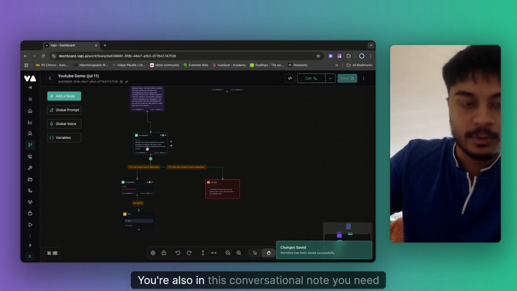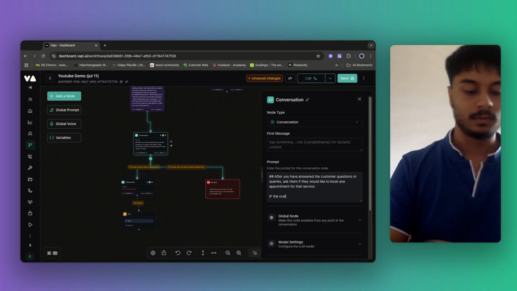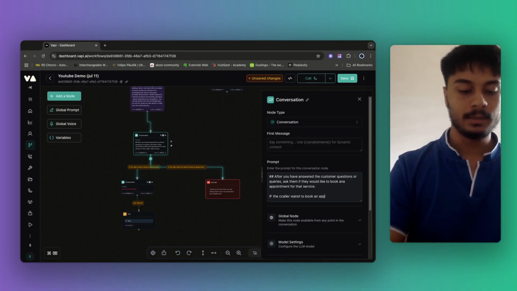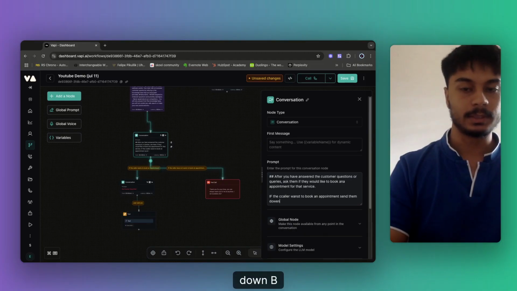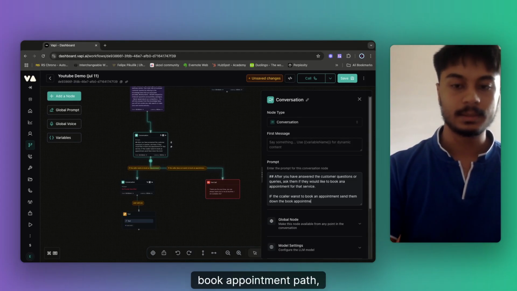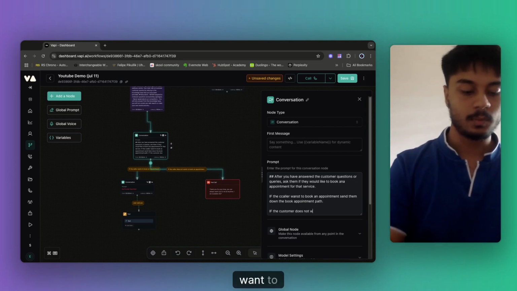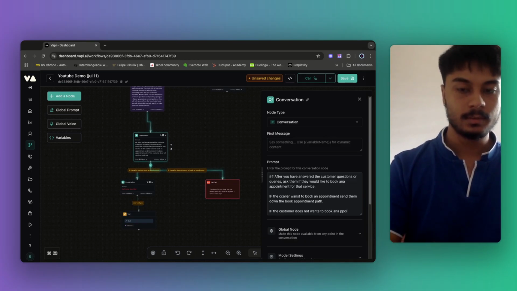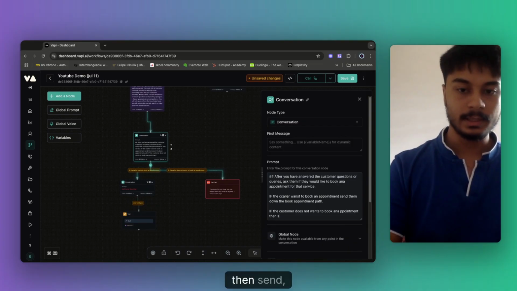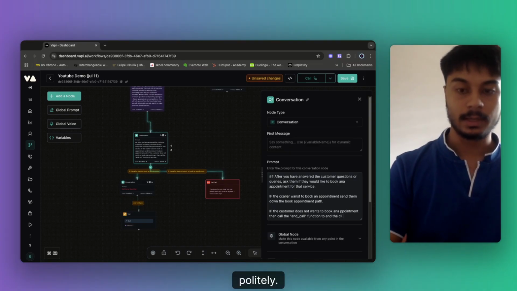So you can do that. Here also in this conversational node you need to specify as well. You'll say, if the caller wants to book an appointment, send them down the book appointment path. And then here, if the customer does not want to book an appointment, then call the end call function to end the call politely.